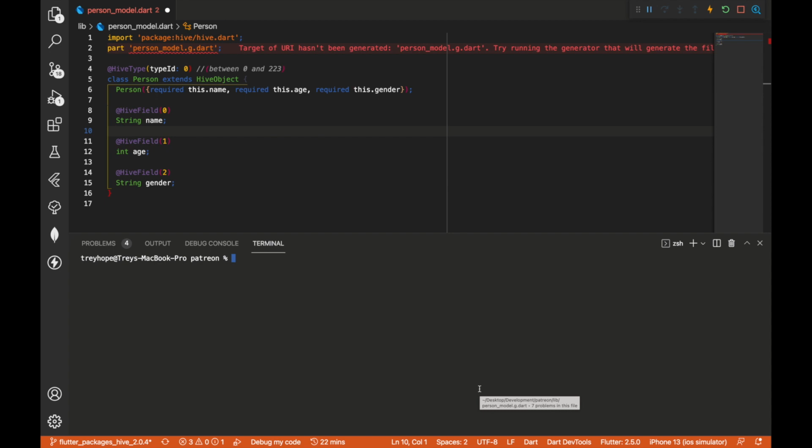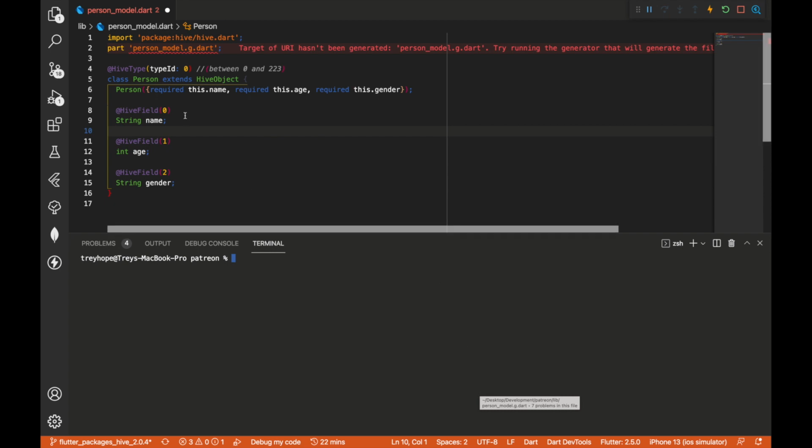The next step is for us to create our person object that we'll be using for our Hive database table. So essentially, this is just a basic model. We have a person model here, as you can see, but we have a few annotations here that specify that this is a Hive object. As you can see here, we have this annotation that says HiveType, and then we pass in a type ID. So this is going to specify which Hive object that we're dealing with for our app. You have to choose a number between 0 and 223. So I assume that means you can have no more than 224 different Hive objects, but ideally you wouldn't need more than that anyways.